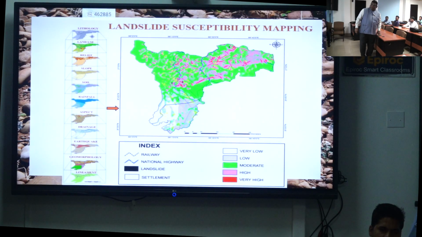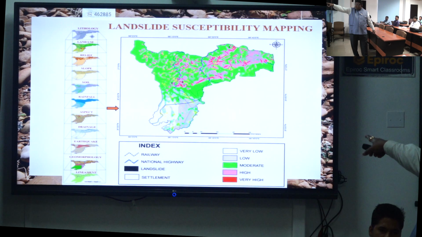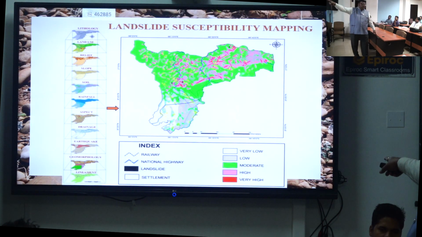What can you infer from this? On the ground, this is actually a flat area, so you cannot expect any landslide. Low is that violet color. Moderate, green. Then high, pink color. That red is very high. So there you can expect a very high landslide hazard.